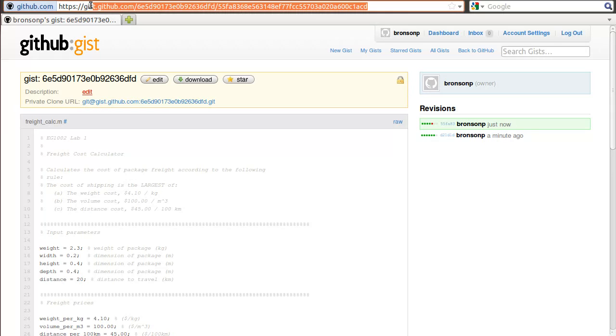So this link at the top of the screen here, this is the link that you would copy and paste and put onto the wiki page. So in your table of contributions, you would paste links like the one that you see here to refer to the code that's hosted on the GitHub site.